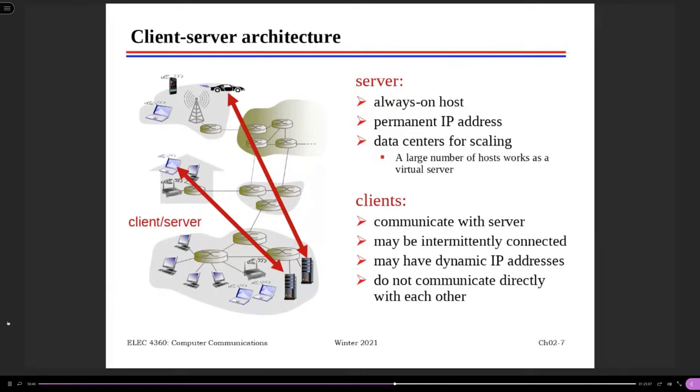In the client-server architecture, the server is different from clients: the server is always on. Both servers and clients are host systems, but the server is supposed to be always on. Just power on, always power on. It has a permanent IP address. And for scaling, a large number of hosts work as a virtual server.